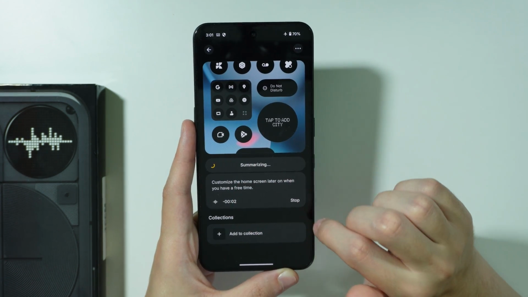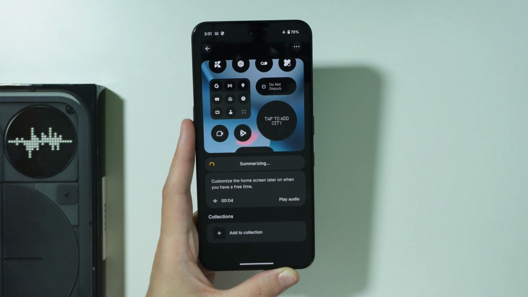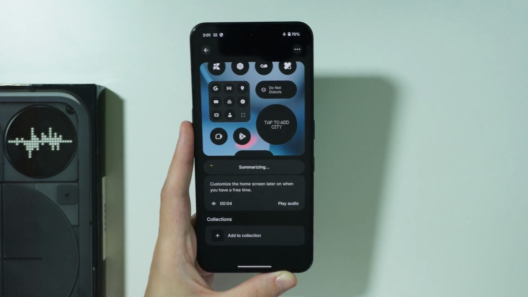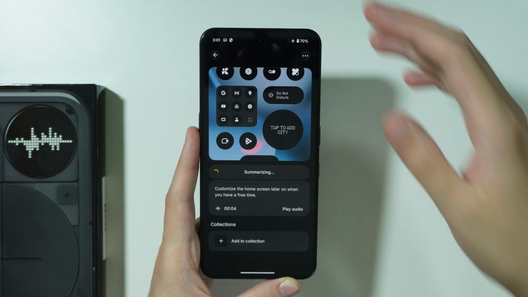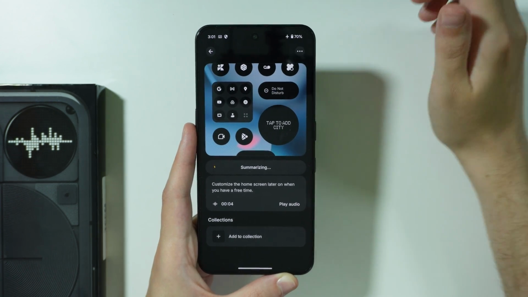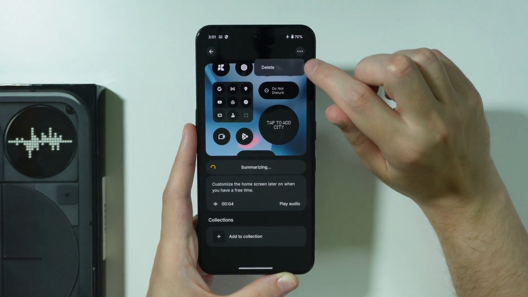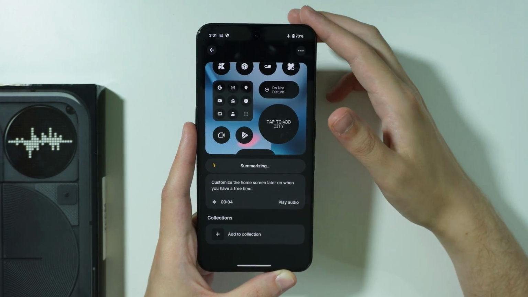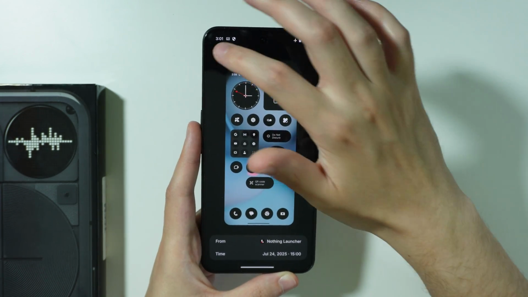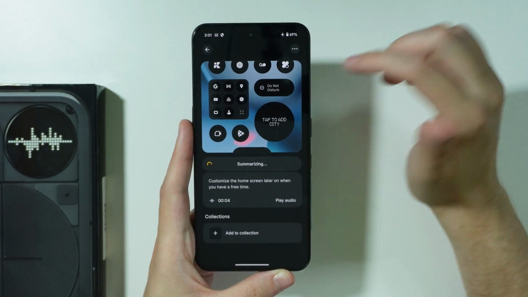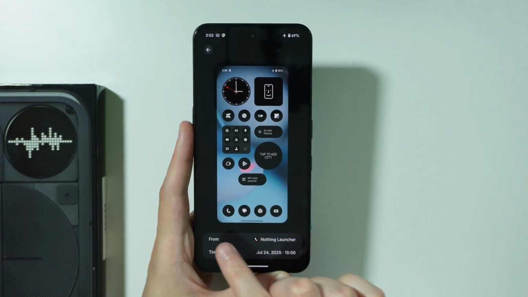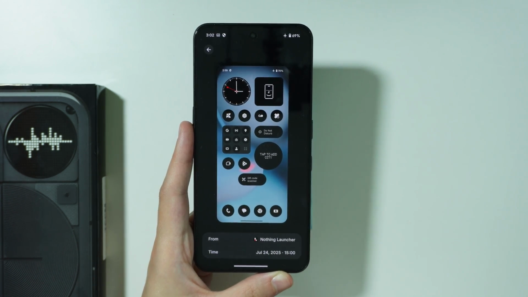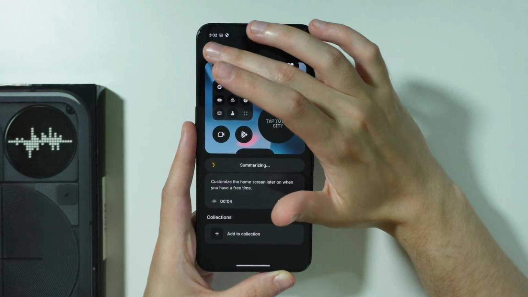We have the summary of whatever you said out loud, so you don't even have to write anything. You can instead just record yourself, and then you still have the text, so you don't really have to listen to the audio if you don't want to. In the top right corner, we can tap on these three dots in order to delete the memo, the note. We can tap on the screenshot in order to see the full screenshot, where it was taken and when as well. And yeah, that's pretty much it.